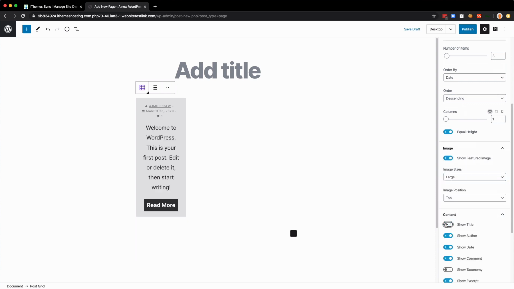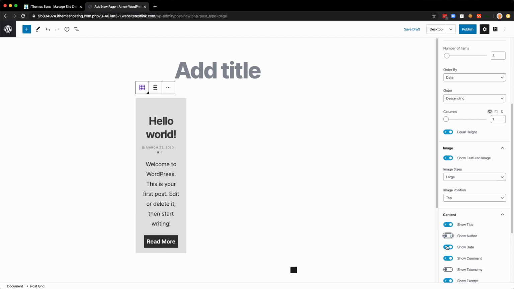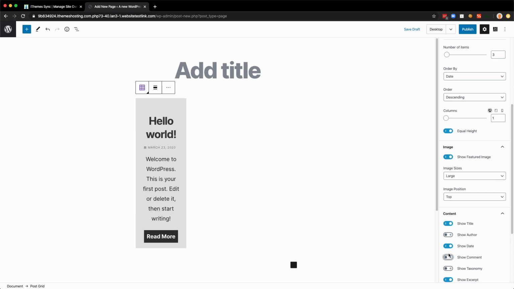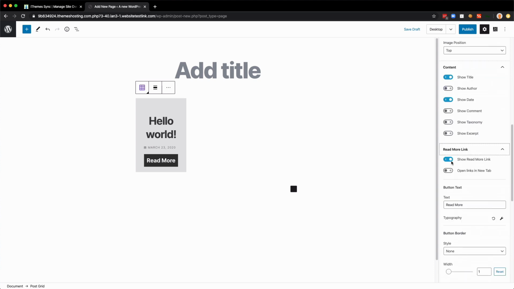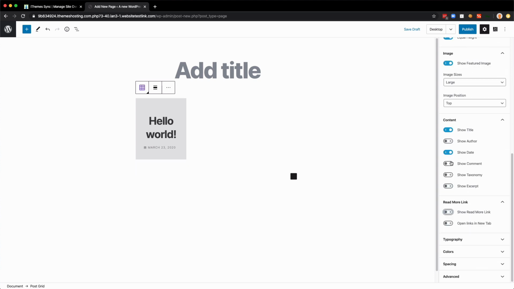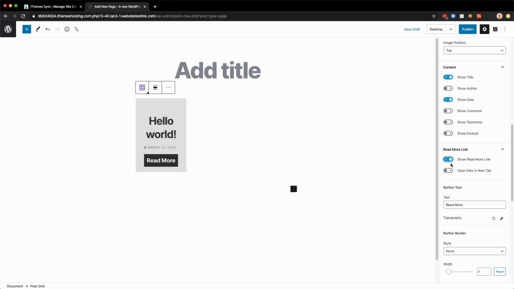You could choose to maybe not show certain parts of the content on this page, so maybe you want to keep it simple. You have that option here. You've got read more as a button or not. You could open those in new tabs. You could change it to say learn more, or even continue reading for your button.